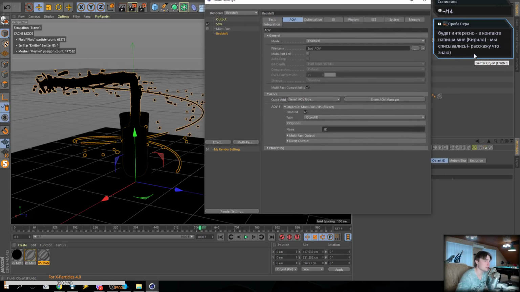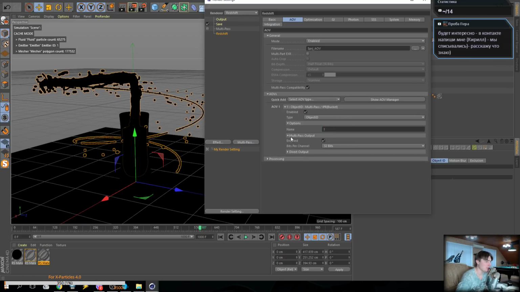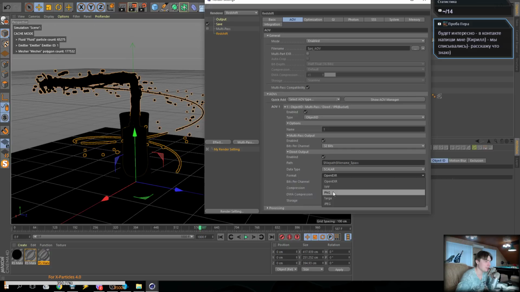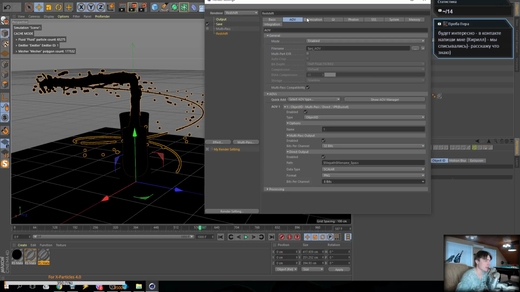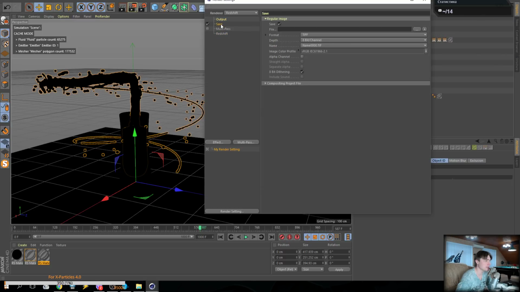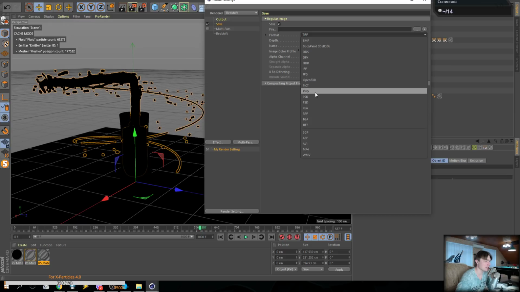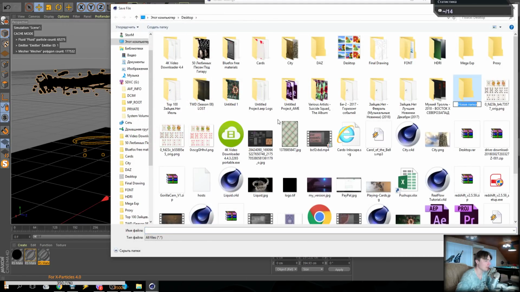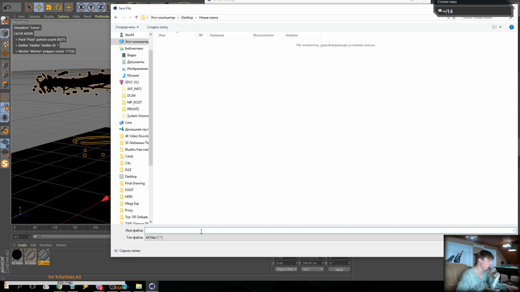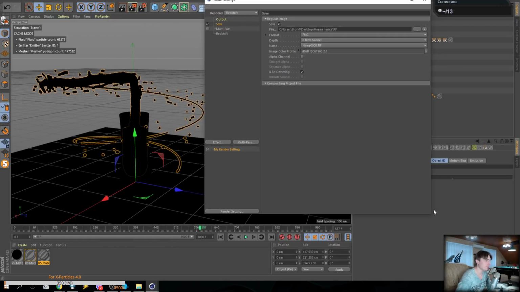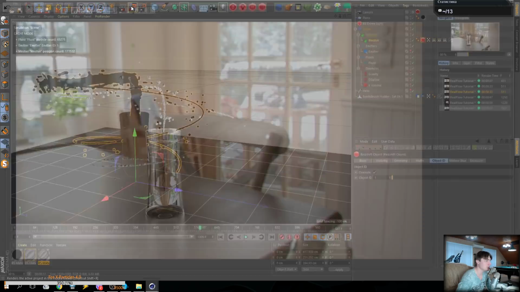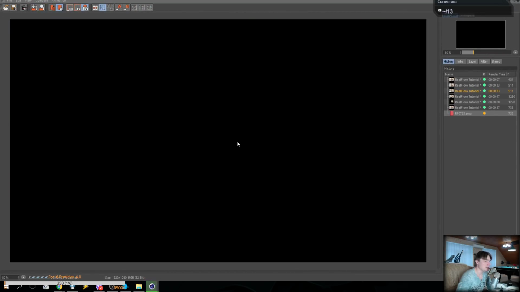Object ID, name I will use 1. Multipass enable, direction options enable, and I'll use a format like PNG, for the moment 8 bits only. When you're doing it like this, you go to output, save, and just save it, for example, somewhere on the desktop. I will create a new folder, and inside the new folder I will use RealFlow. Save and render again.